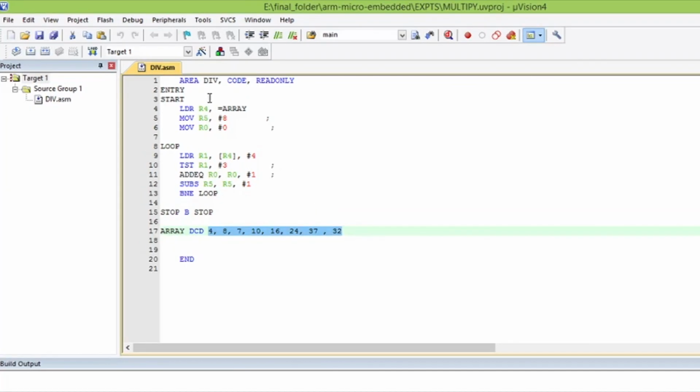AREA instructs that a specific segment should be given in the memory to store these particular instructions. This is a random name. CODE informs that these are instructions and not just data values. READONLY informs that this particular code should not be modified during runtime. ENTRY indicates where exactly the code is starting.